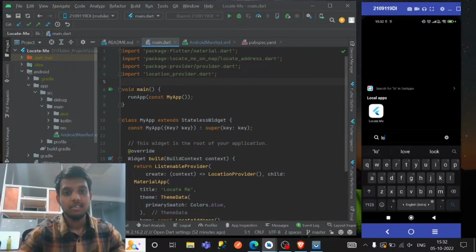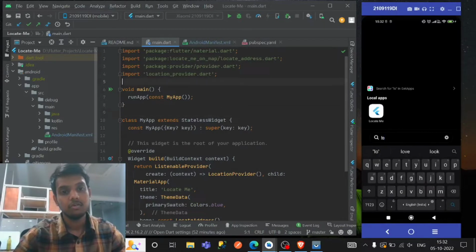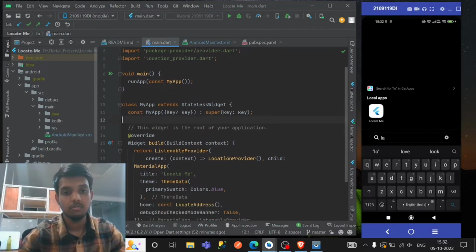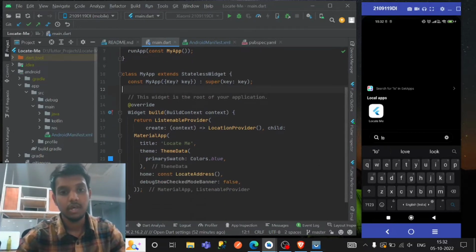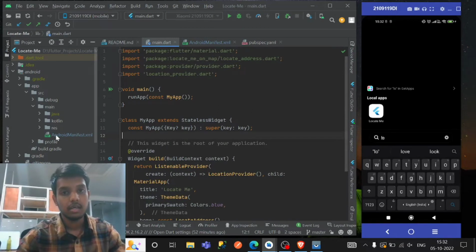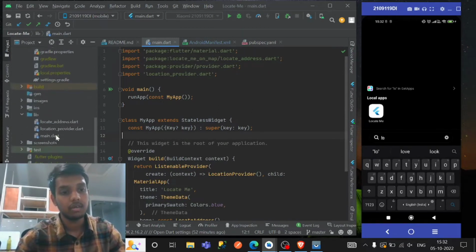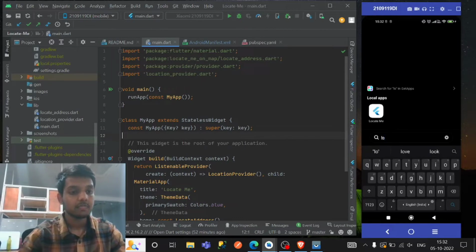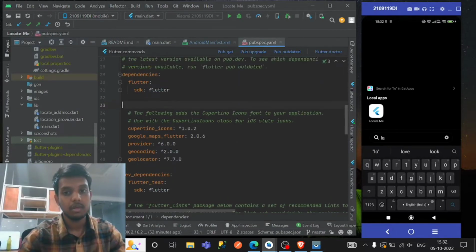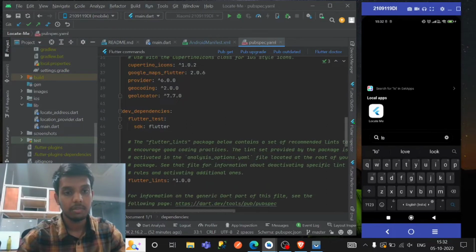Hey guys, today I will tell you about Google Maps, how to use Google Maps in Flutter. I'm not going to explain the coding part, so do watch the video to see exactly what we have to use to build Google Maps in Flutter. So let's start.